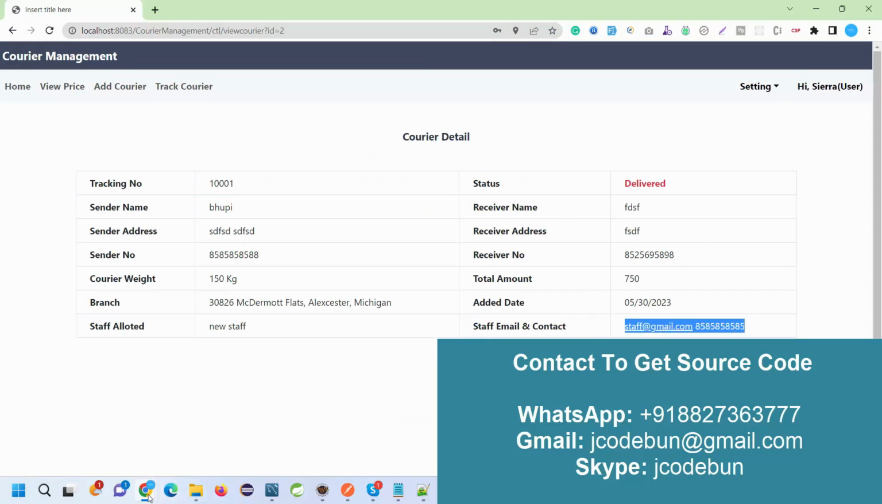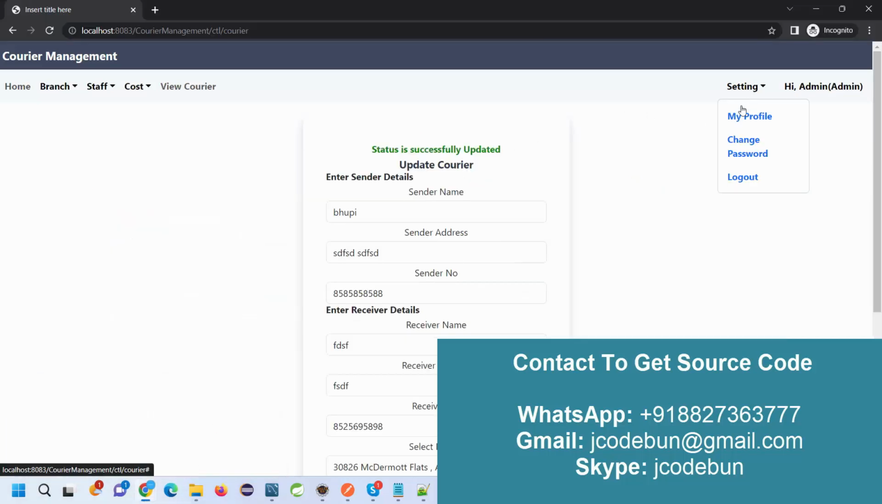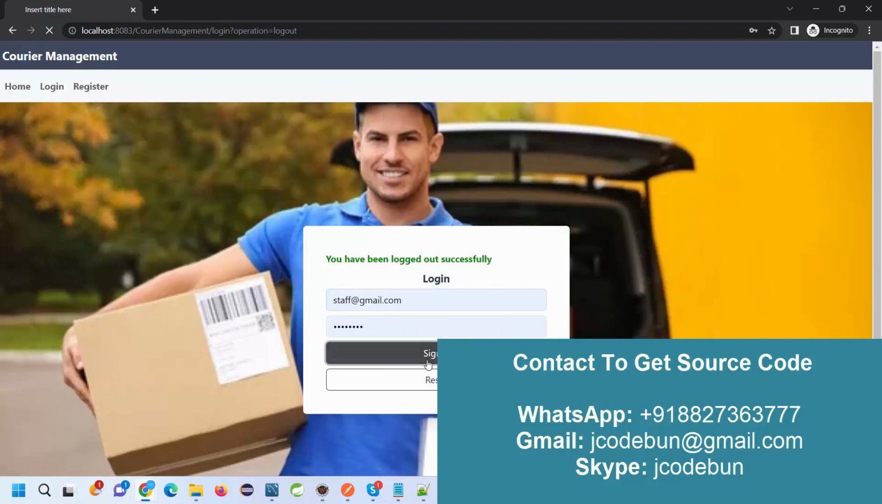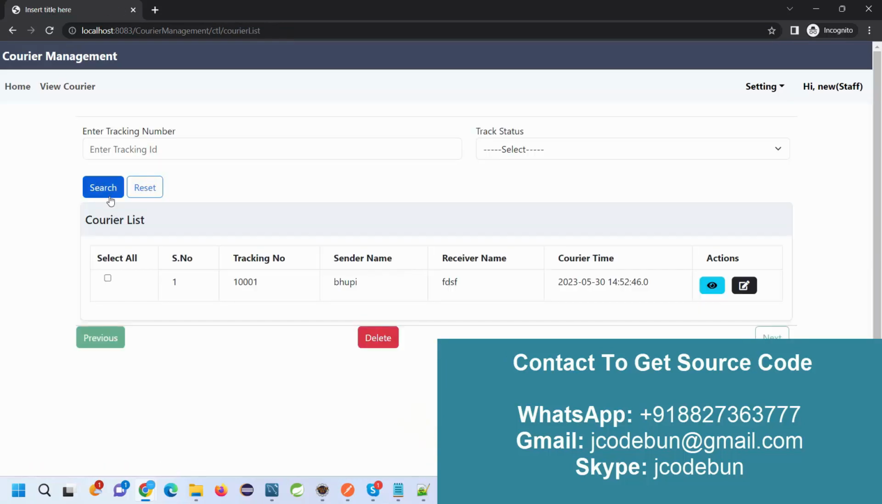Now we can log in as that staff, and the staff member will be shown some data. If I view the courier now, this courier will be displayed to the staff member as well.